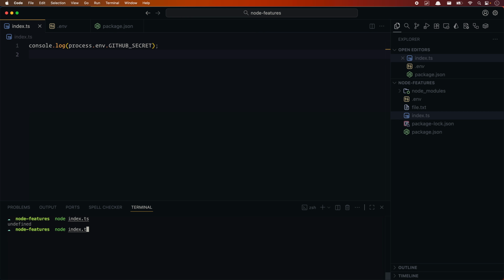But if we do something like this, node, and then add the flag --env-file equals .env, with that flag right here pointing to our .env, and then run index.ts, it is indeed going to log our env secret. With this flag, we can completely ignore the dotenv package.